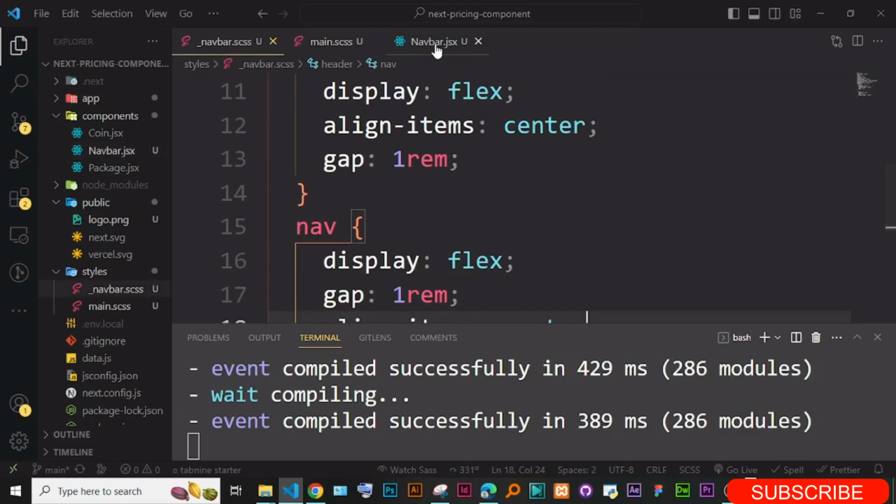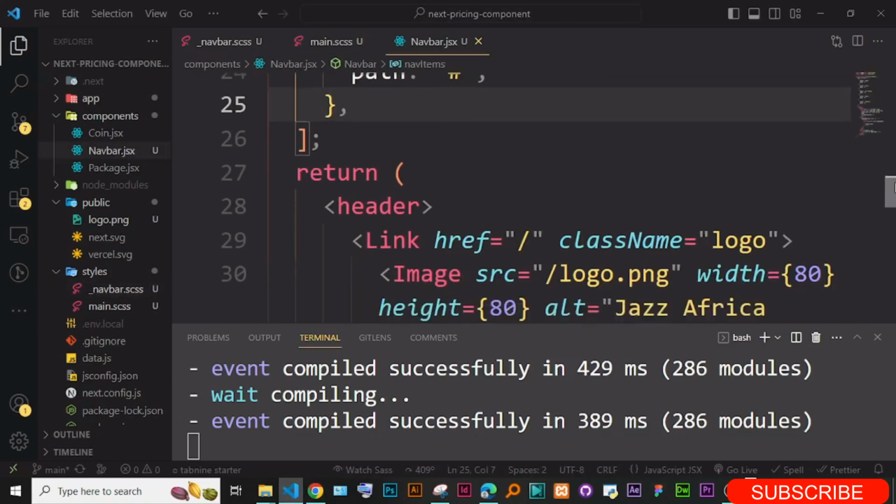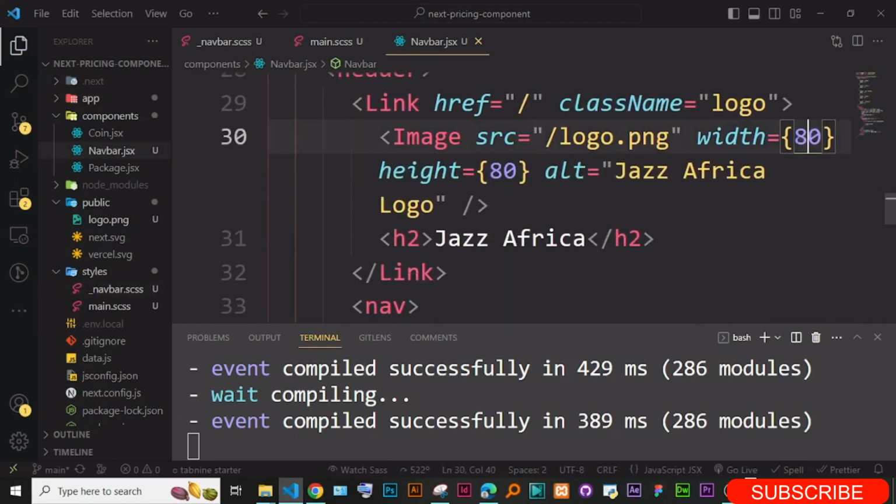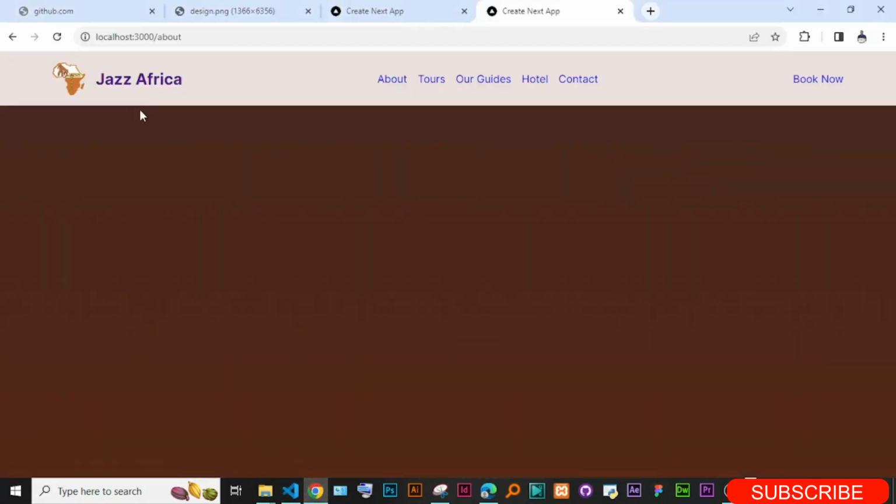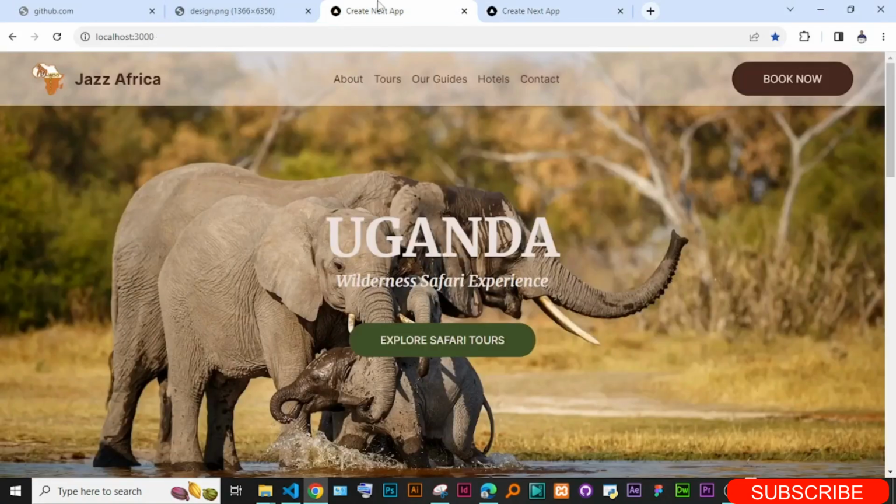Now to the image, let me go back here. This time let me make it 50 and this 50, and see how big or how small. Yeah, I think 50 is perfect. 50 is very much okay. So let's start changing these things here.